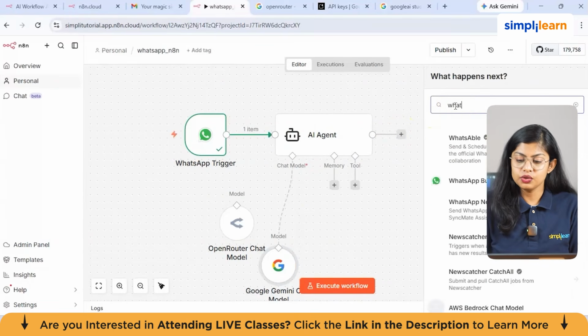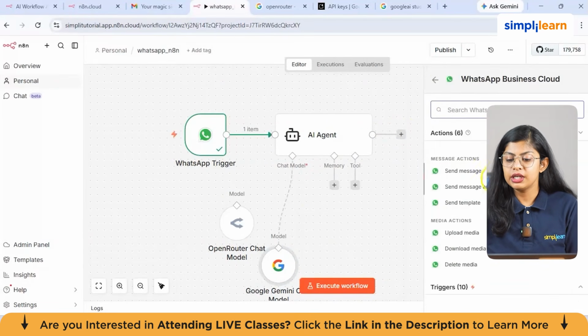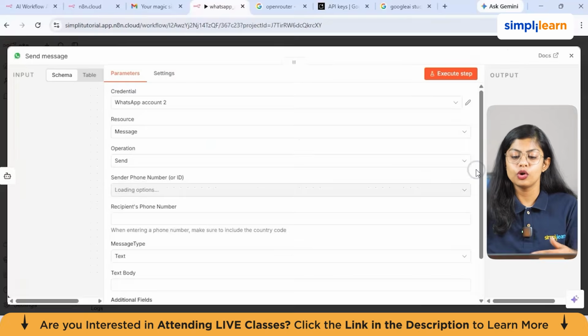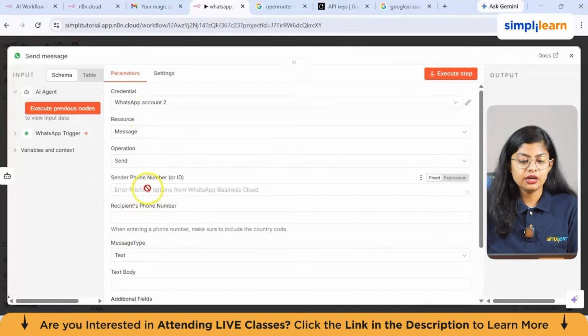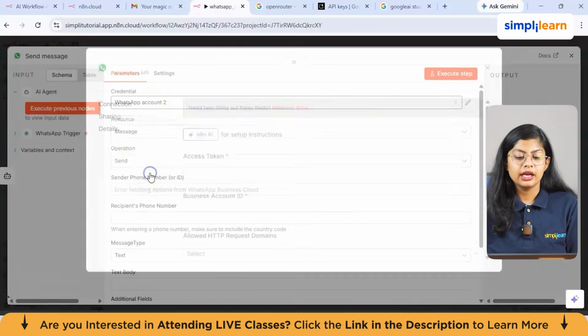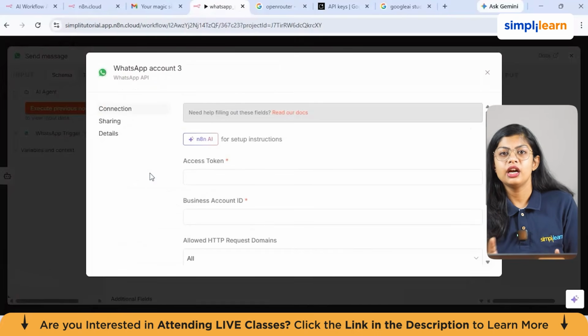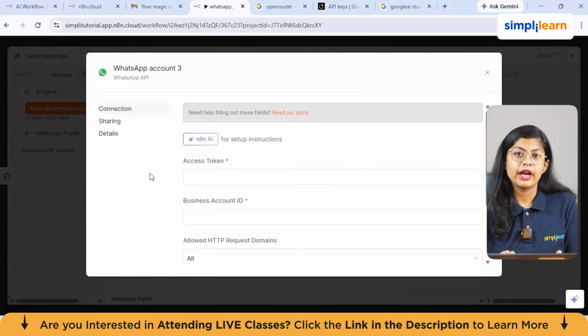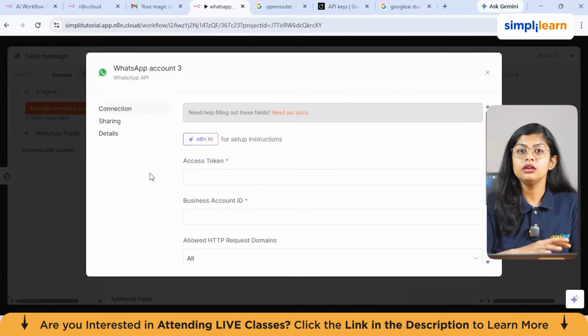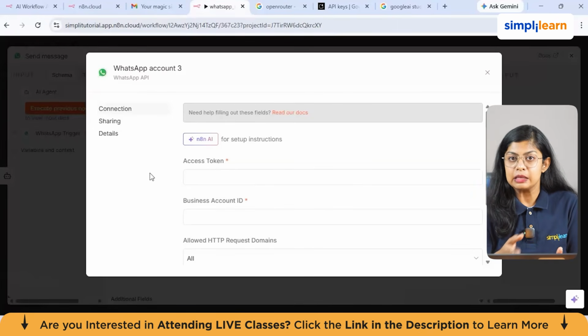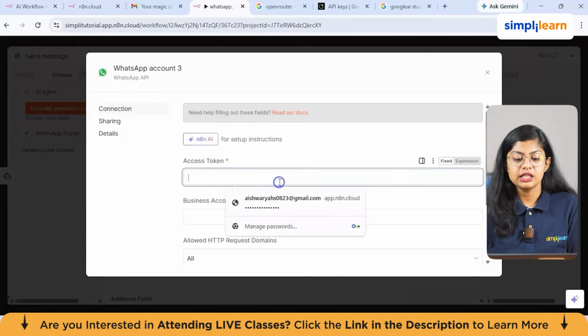So for that, we're going to use WhatsApp Business Cloud, but here we are going to use send message as an option because we want to reply back. Here it is asking for another account, so I'll show you how to create a new credential. There are two kinds of WhatsApp credentials required. The first one is to get the client ID and the passcode. The second type here is access tokens.